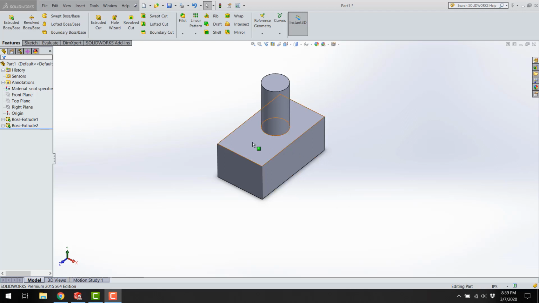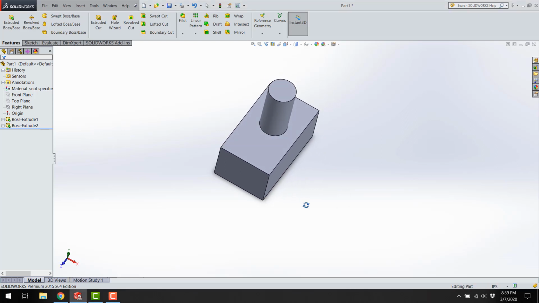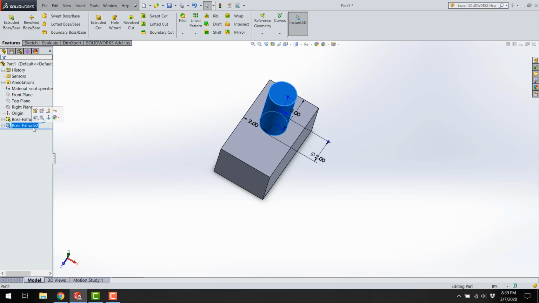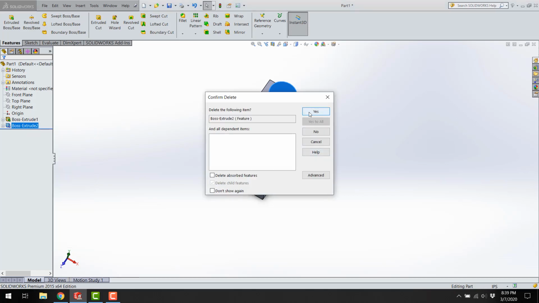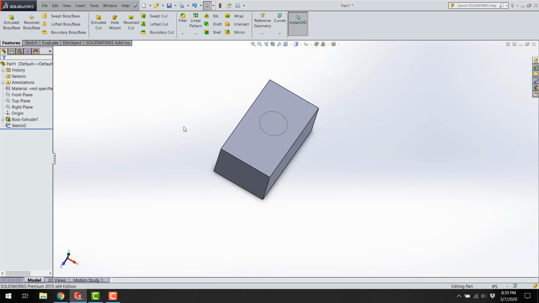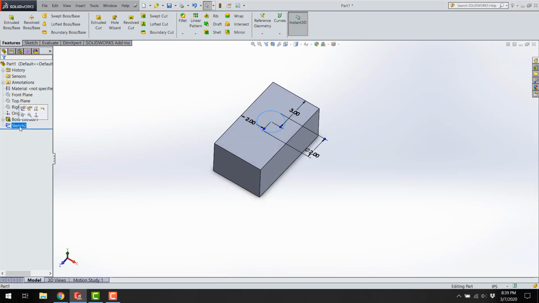Okay, so now we know how to create some extrudes. So let's learn how to write some words and make them into an extrude. To delete some features, we'll select it, right click, and say delete, and make sure, say yes. Then you'll see the sketch is still here. You can right click on that and say delete.